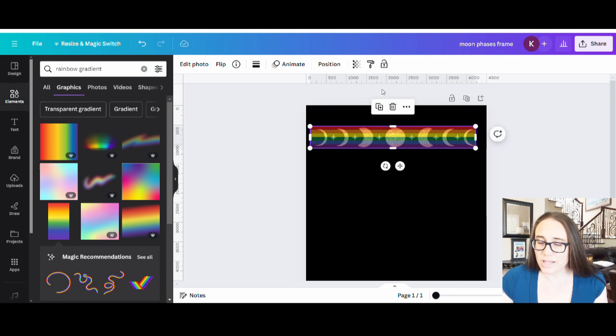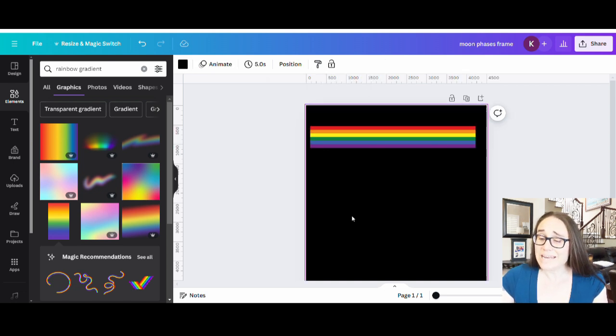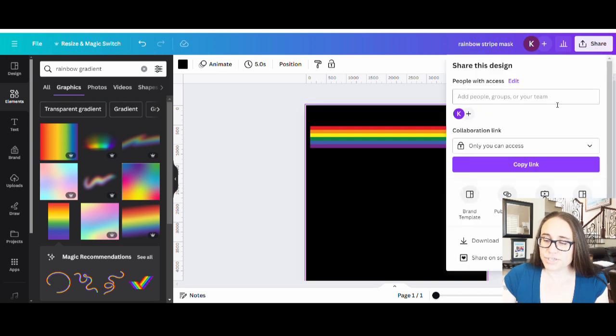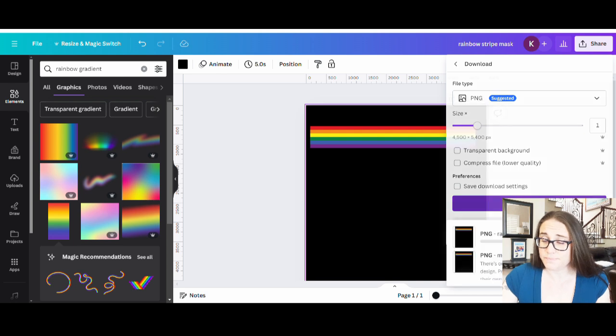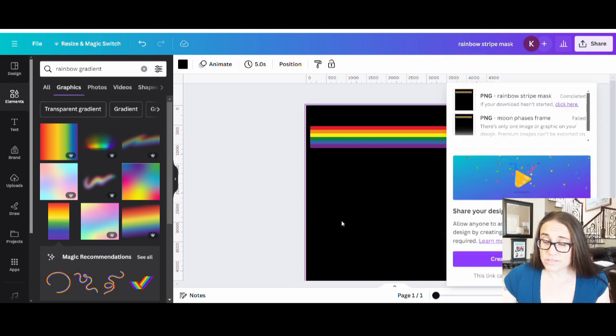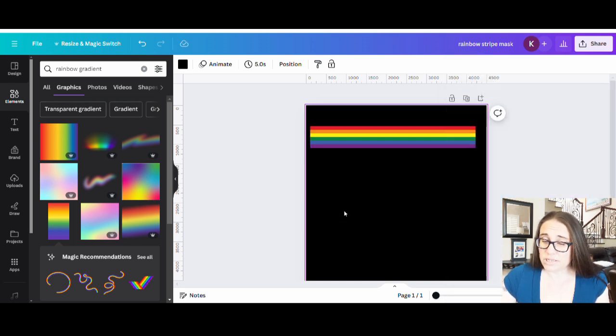And then once I get it the way I like it, I can go ahead and get rid of that transparency. And now I'm going to go ahead and download this again. And it is just going to be, I'm going to put rainbow stripe. And then that's a mask. And we're going to go ahead and download this. So we'll hit download. It's a PNG. This does not need to be a transparent background. It can, but it really won't make a difference because it's just going to go inside that frame. Perfect. And so now I can get rid of this.